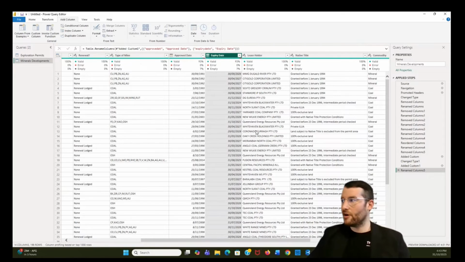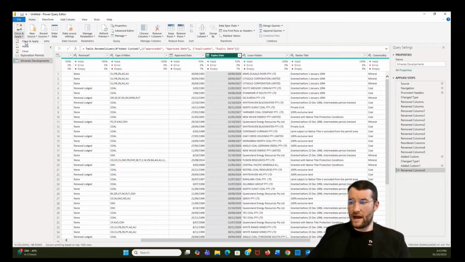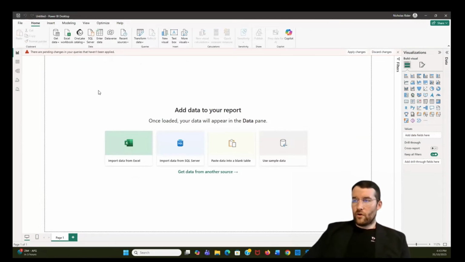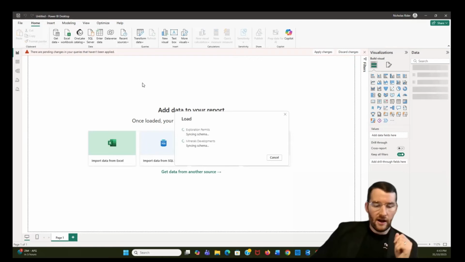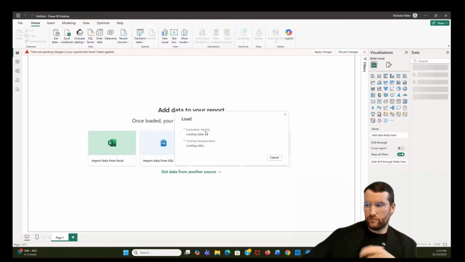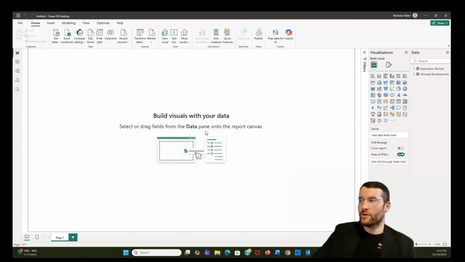Or if you want to come back later and add days of the week or months, you can quite easily do that. All right, so now it's just loading through into Power BI. Doing the load, it's all being cleaned. We can come in and build our dashboard.